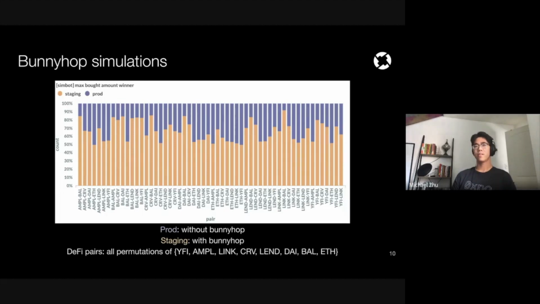And just to give a sense of how often we see those improvements in terms of max amount of maker asset bought, this chart shows how often Bunnyhop improves prices for each individual token pair. We see specifically a lot of improvement for BAL pairs in particular. For example, I think the highest bar is for LINK BAL, where we see an improvement 90% plus of the time.